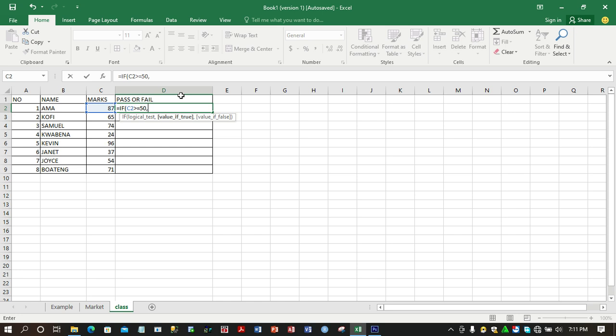When you bring the comma, then you bring double quotes. Double quotes mean that what it should fill in should be text, and anything that is text in Excel must be placed in double quotes. So if it is greater than or equal to 50, it should be Pass. You close your double quote like this. Then you bring another comma. The next comma means else. So if the mark is not 50 and above, then we need to see Fail, which is also text, so it has to be in double quotes. Like this. Then I'll close my parenthesis and hit enter. Now I will see Pass.